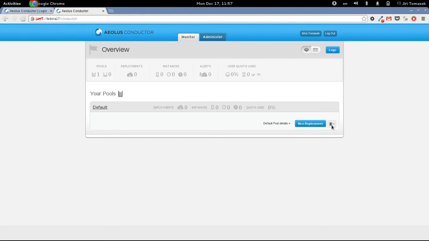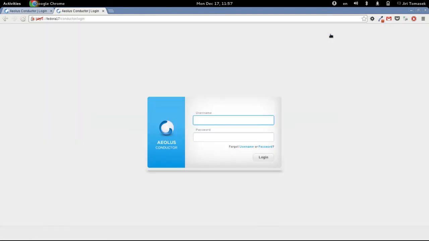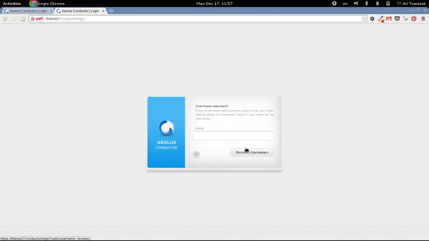Okay, so I will log out once again, and this similar feature works similarly with the username, just that the last step is not necessary, as all we need is the email message.